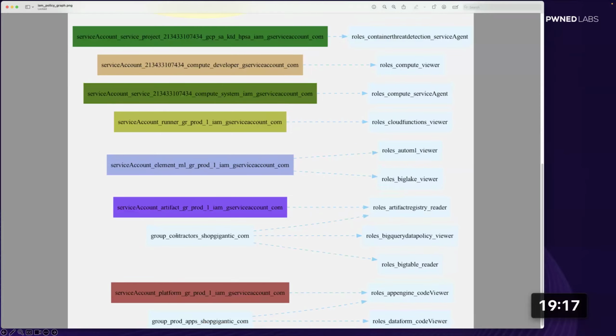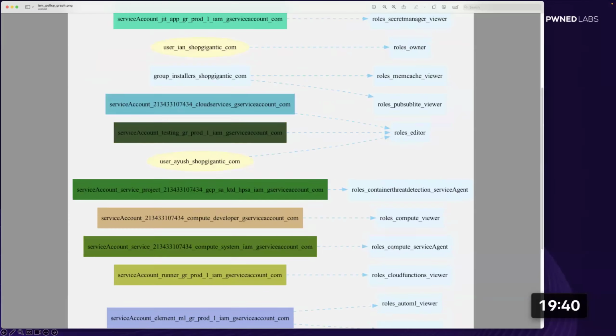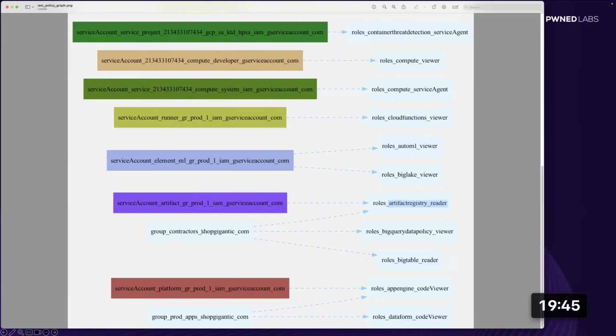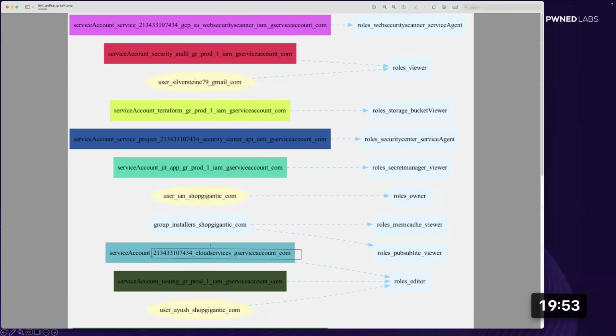And yeah, so here we have a group named contractors at shopgigantic.com, and that is a member of the artifact registry reader role. And so is this service account here named artifact. So that kind of makes sense, that the artifact service account has access to the artifact registry reader role. So yeah, this is an evolving tool that is in active development and will increase in functionality and usability.